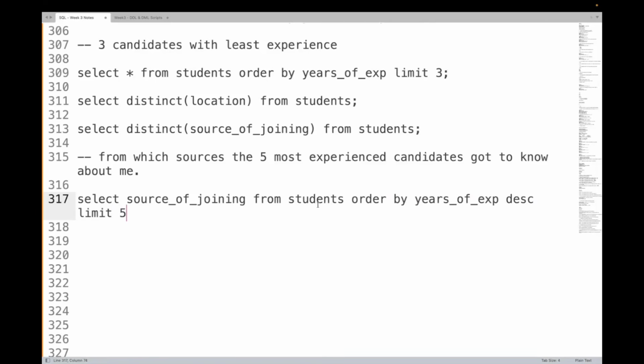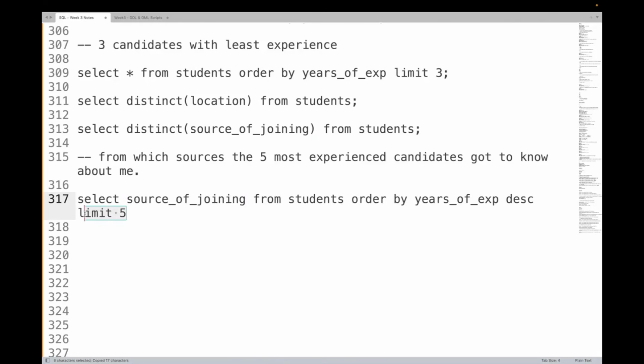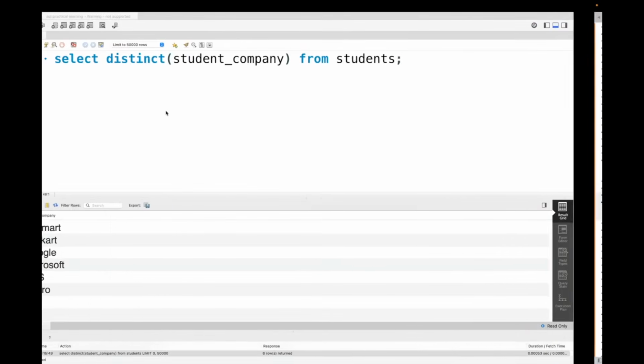So actually, if I just say select star from students, order by years of experience, descending order, limit 5, this will give me the five most experienced candidates, all their details. But I'm just interested in source of joining. So I'll just copy this, and let me run this one.